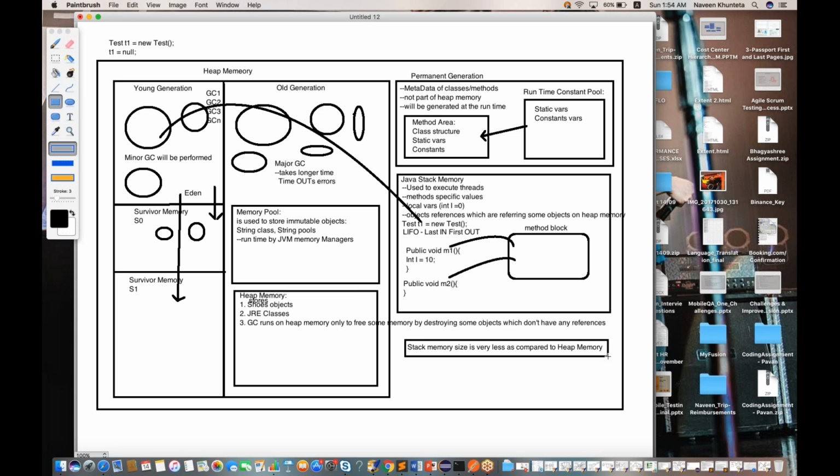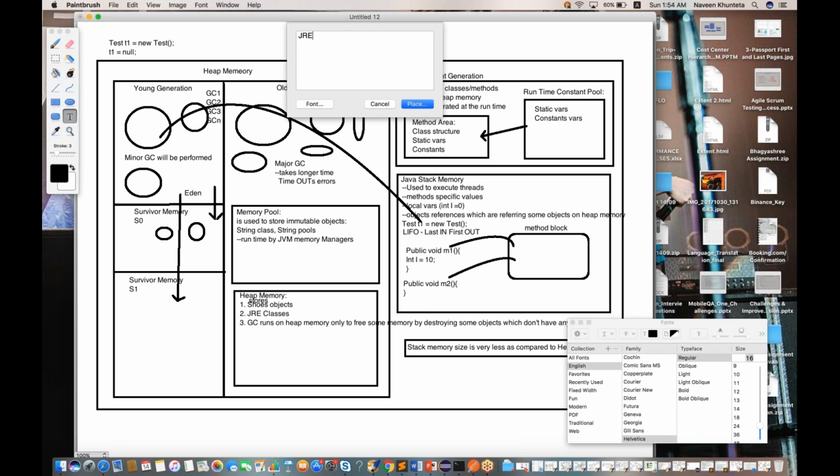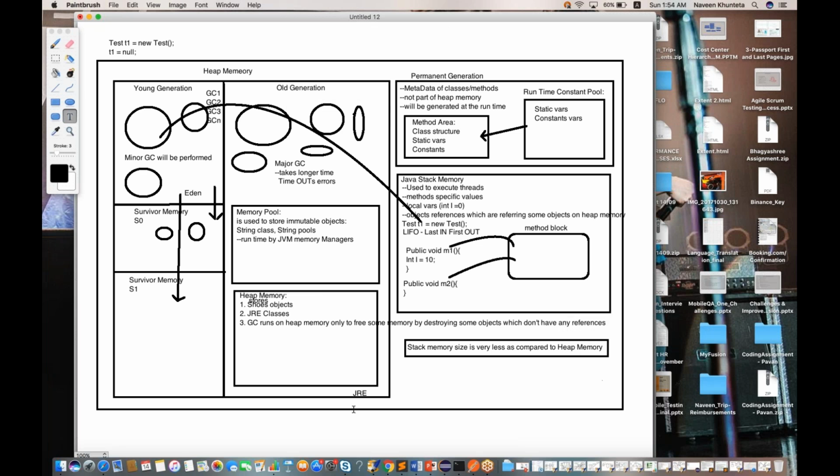So this is the overall JRE, the complete Java Runtime Environment. It works internally like this. So at the time of an interview, they may ask what the difference is between heap memory and stack memory, or what is permanent generation, what is method area, what is runtime constant pool, what is memory pool, what is survivor memory, what is old generation memory, what is minor GC, what is major GC.